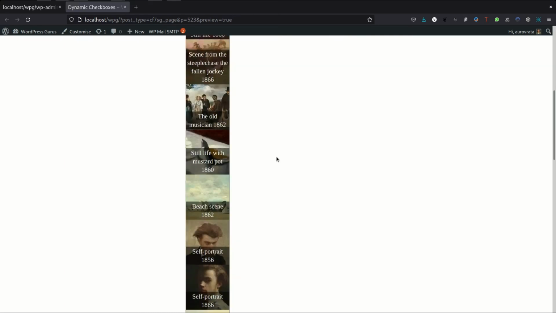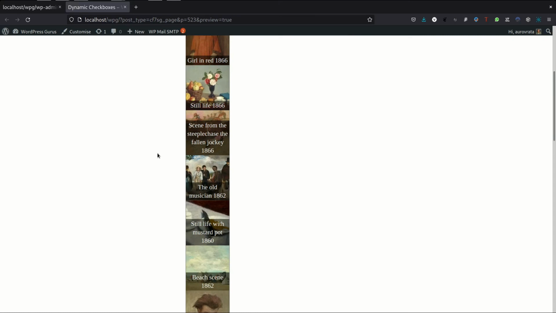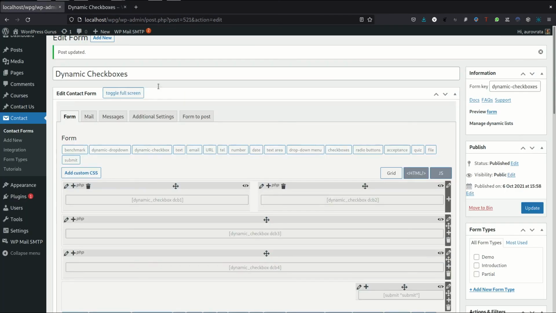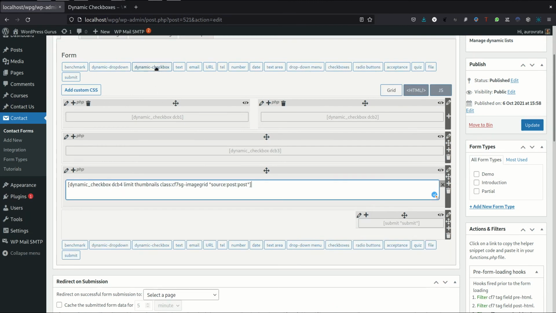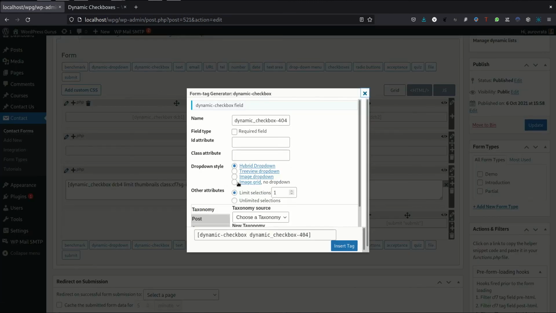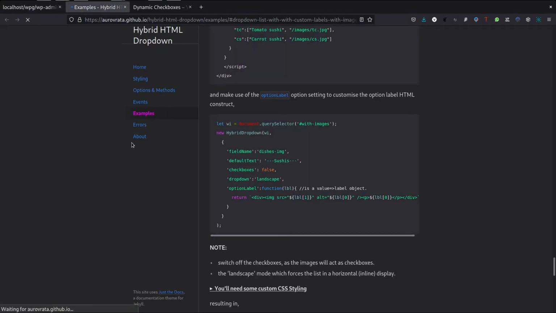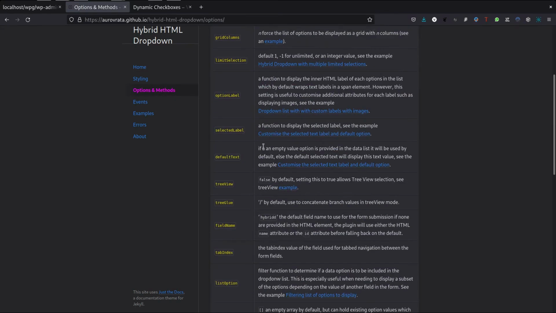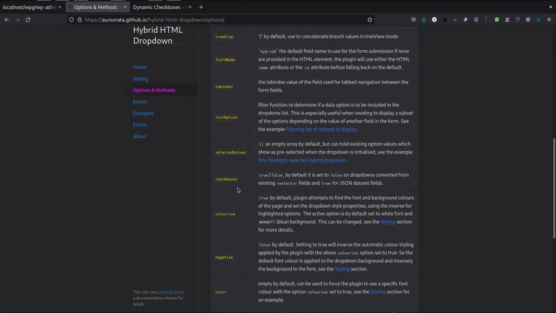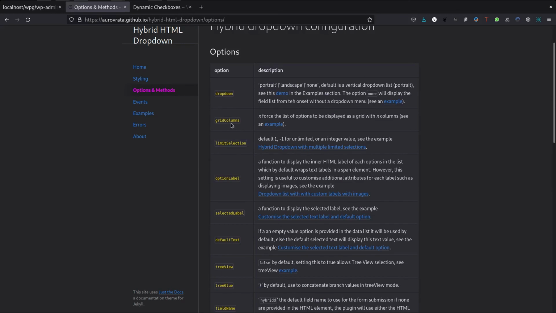So here what we're going to do is, let's say we're going to place this as a 4-column, and to do this the dynamic checkbox hybrid HTML option of image grid has the ability to define what is called a grid columns option. Grid columns, where is the grid columns? Here we are, the grid columns, and this is what we're going to use. And the hybrid HTML dropdown has the ability to set its options as data attributes directly on the elements we want to convert.